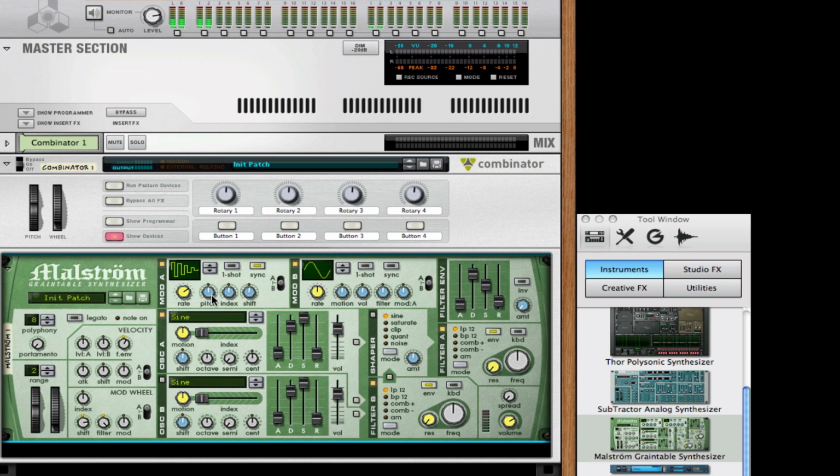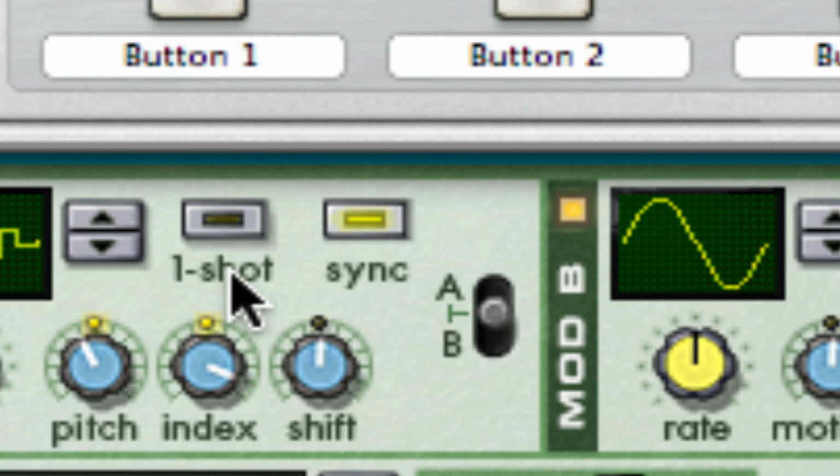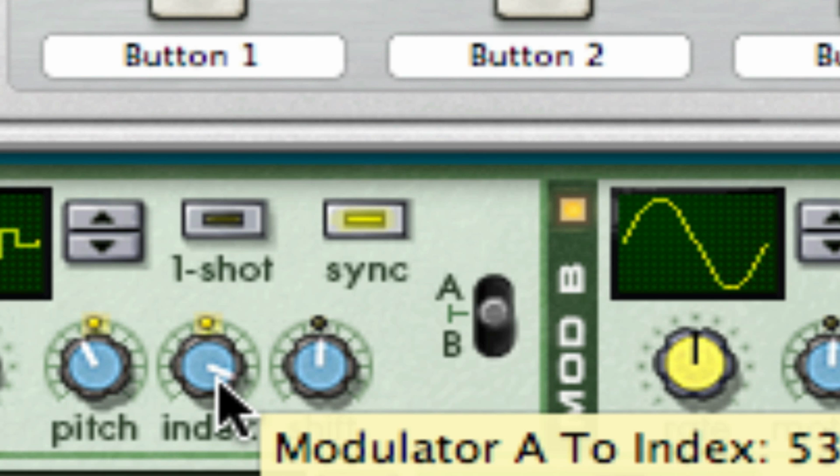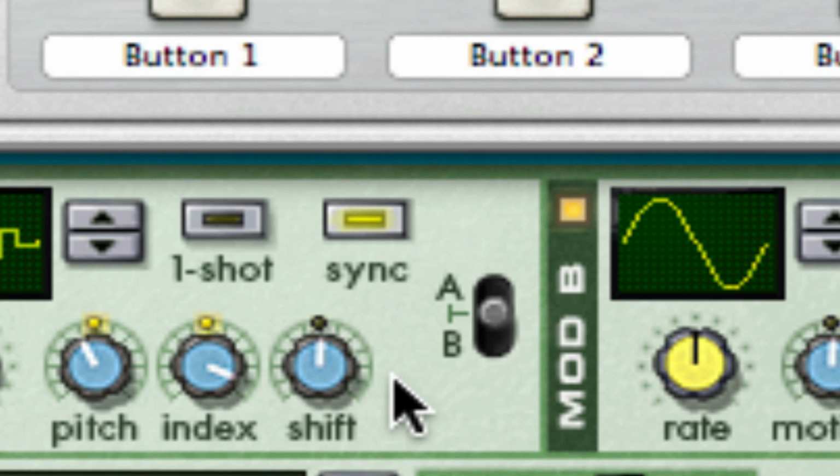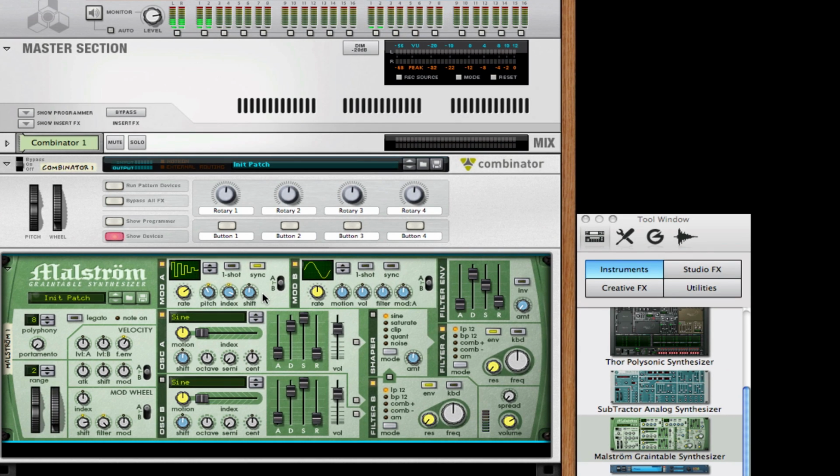I'm going to take my pitch down to -12, my index all the way to, let me zoom in so you can see this, all the way down to this little niche right here. So that should be about 52. Now, for the shift portion, we just leave it as is. For mod B, we don't mess with anything.